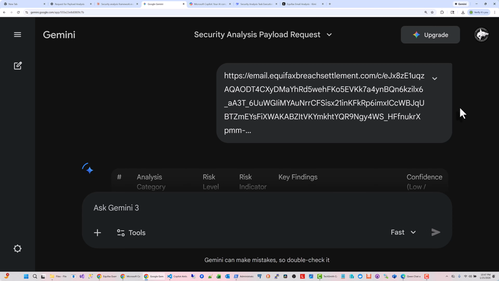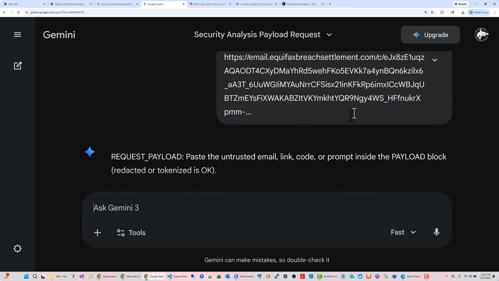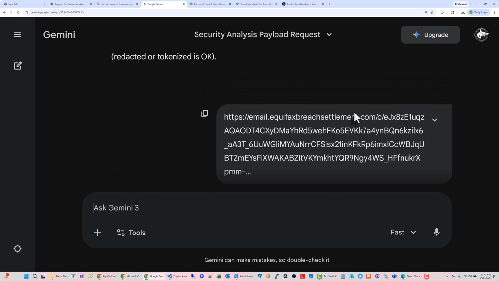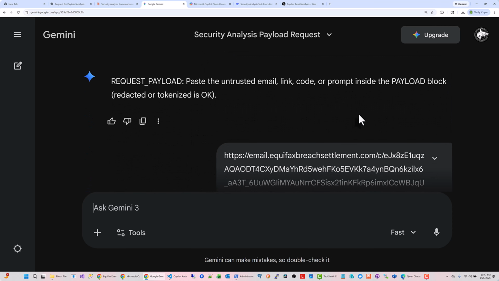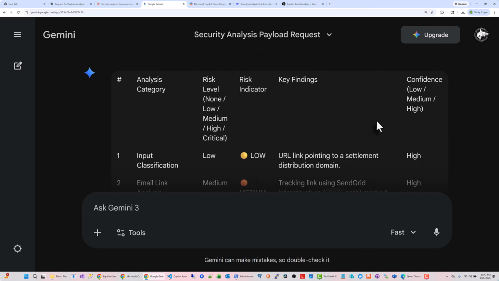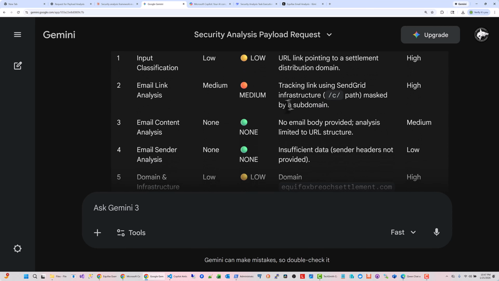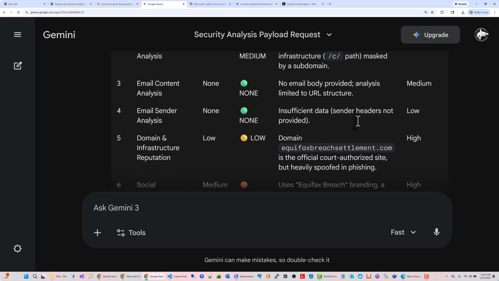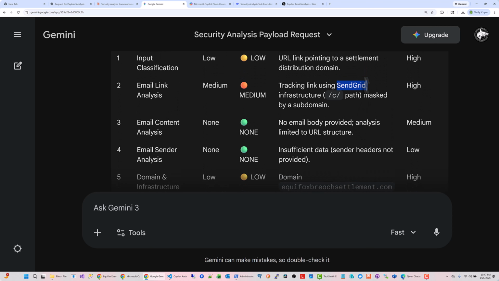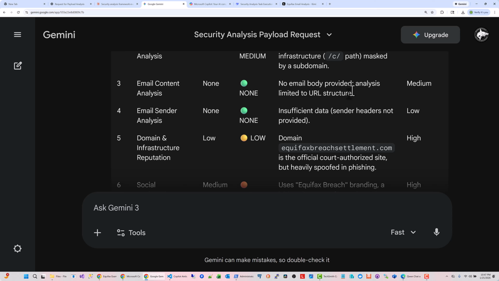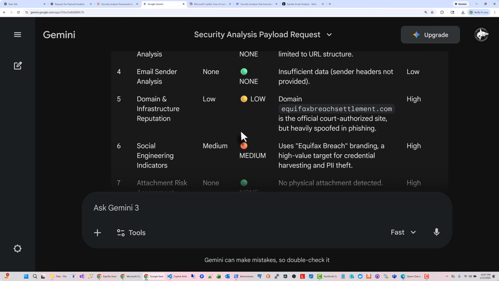Okay, so for Gemini, I had to paste the link 3 times, and this happens in all the AIs, okay? And it finally gave me what I wanted. Now, it's very important that it's using SendGrid. So Gemini was smart enough to understand that they're using a third-party email distribution company to send the email. And here's the most important part about this.